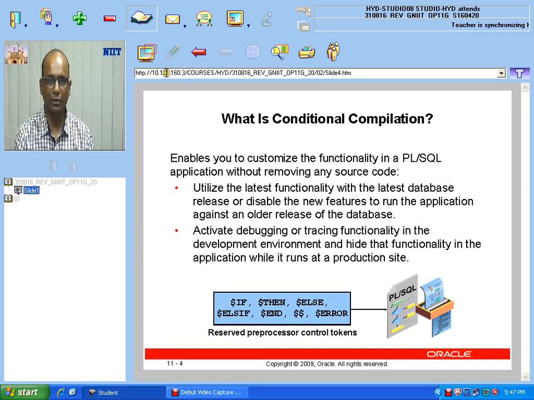Sunny, is the audio low? Manoj, could you please increase the volume? Manoj?